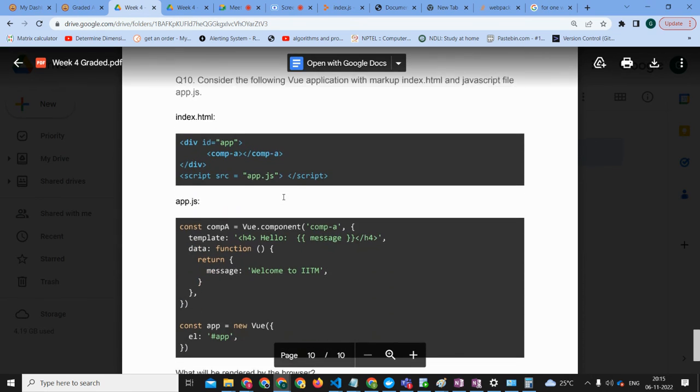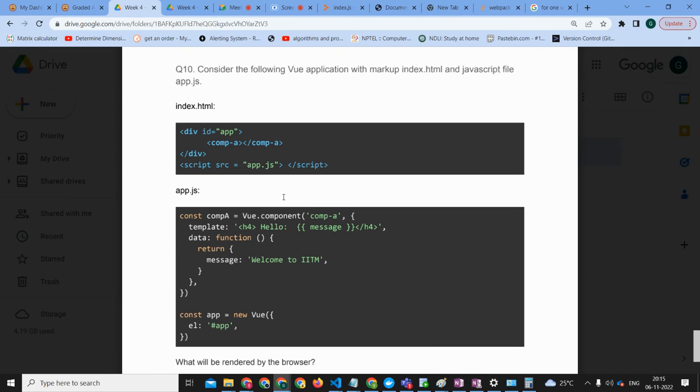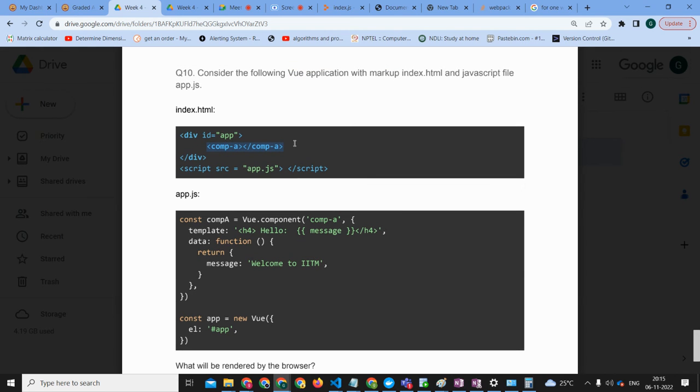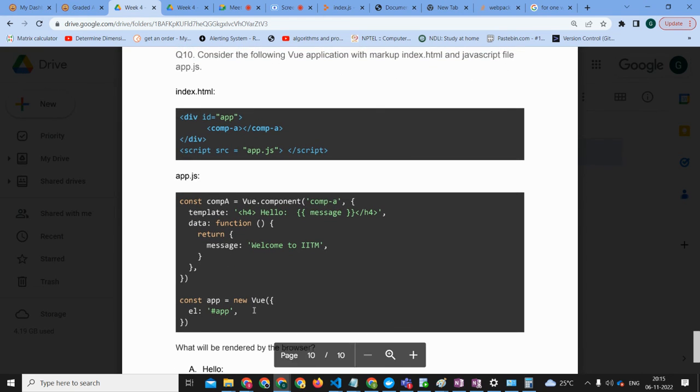So moving to the next question. This is for Yash. Here the question is quite similar. In place of comp1, they are creating a new component named comp A. They are using another syntax this time, in the app.js. So they are using Vue.component. I think they haven't used this before.